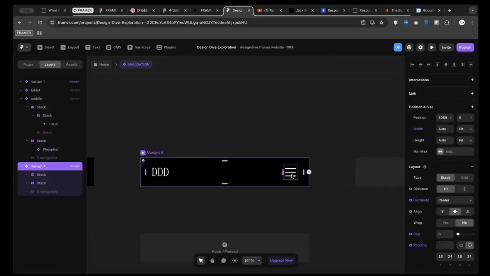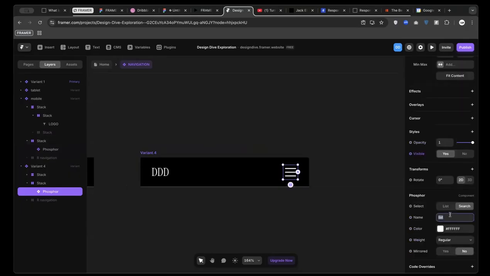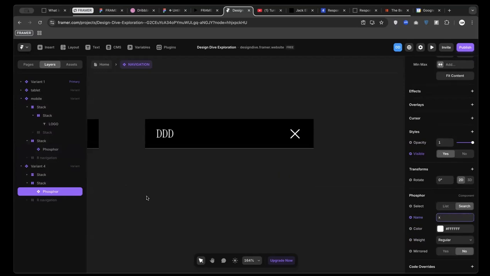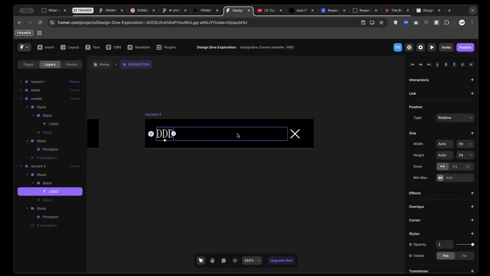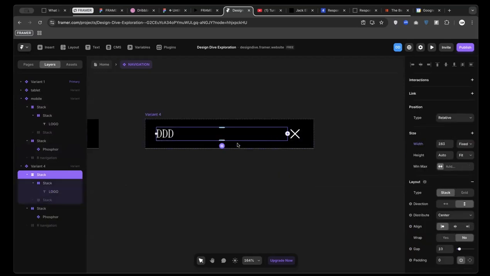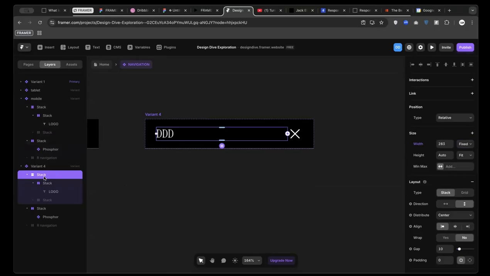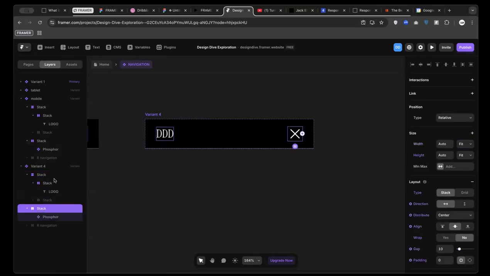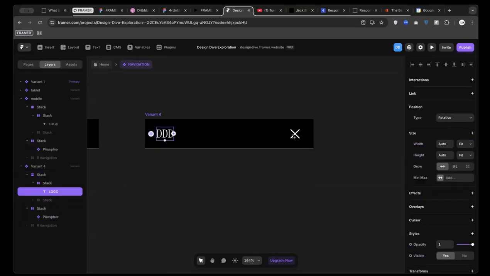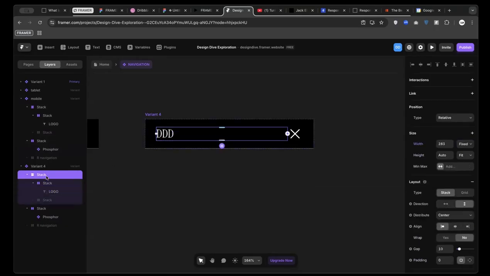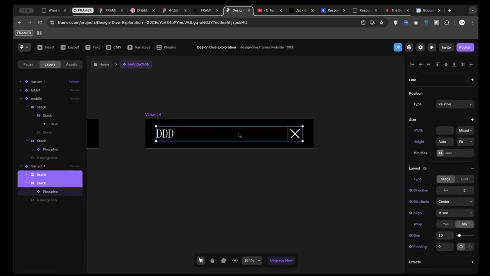First things first, we'll change our icon to the closed state. So I'll just search for X, that's actually the icon, and that's the closed state. Then what I want to do is put all of this into its own auto layout, like its own stack. Select this particular one that has the logo and then this particular icon, so we are going to put them into a new stack.